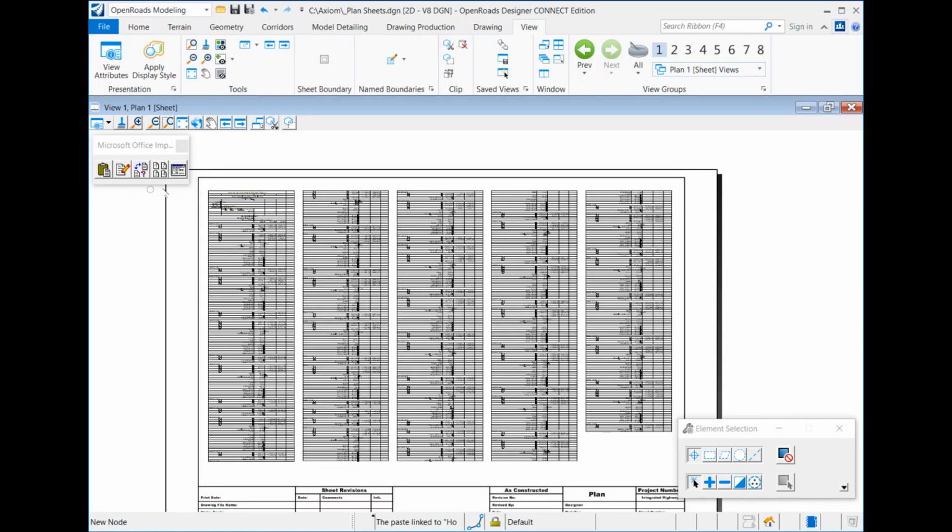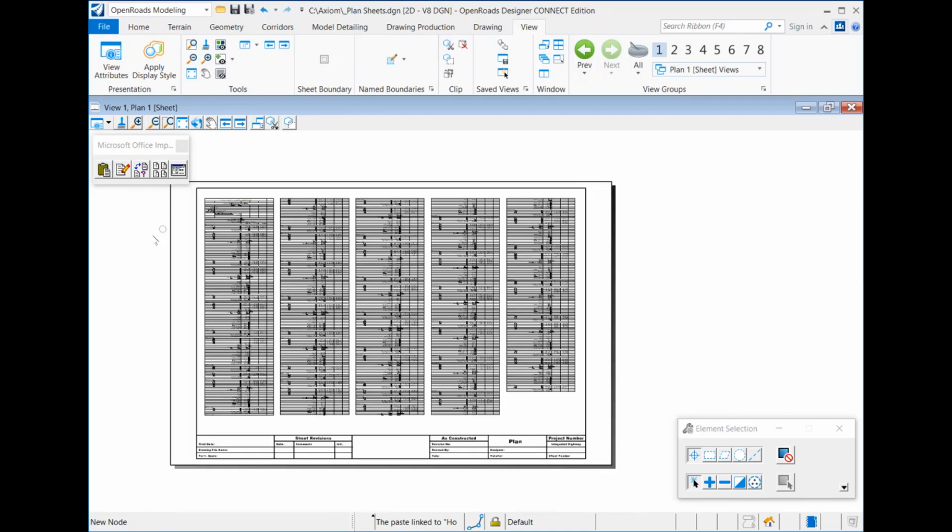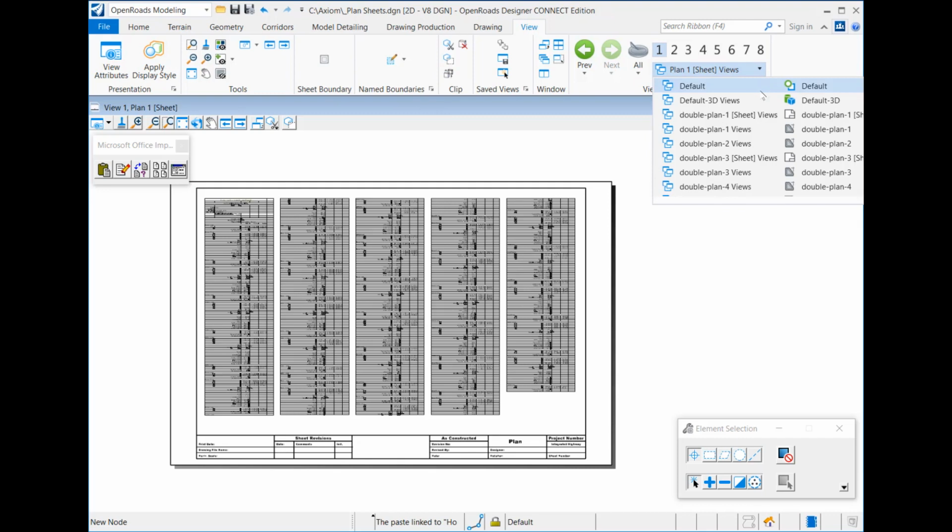So now that I've got my horizontal alignment report in, I'm going to go to the next sheet file, which was generated by OpenRoads Designer. You can see I've got some double plan views. I've got some plan and profile sheets. So I'm just going to go into sheet number 2.